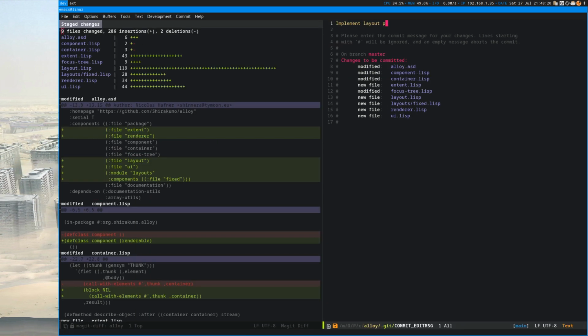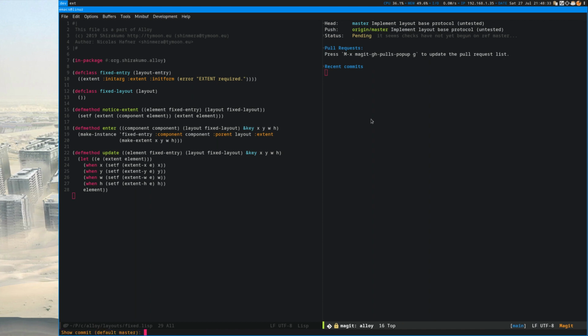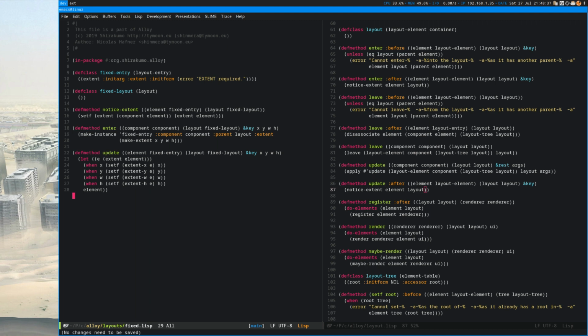Implement layout protocol. Okay. I'm probably also gonna, during the day, if I find the time, add further tests for what I implemented today. And yeah.